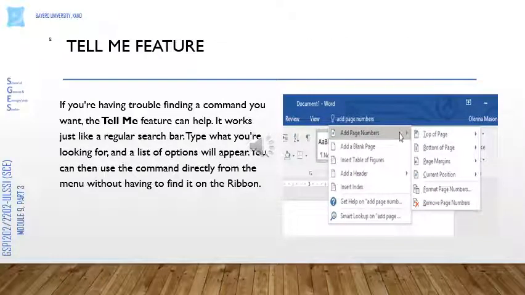We have what is called the Tell Me feature. The Tell Me feature is at the side of the ribbon and it assists you to do any task you don't know how to do or you're confused about. Example, I want to add a page number and I don't know where and how to add it. I ask the Tell Me feature, add page number, and it shows me how to add a page number. So Tell Me is an inbuilt feature that assists with tasks. It's like a customer care representative for Microsoft Word.